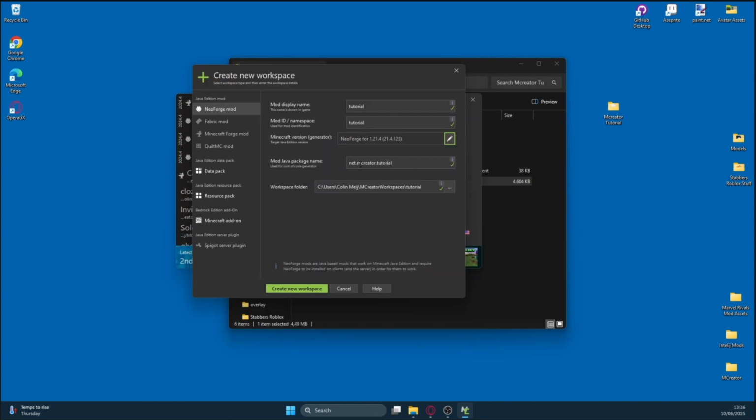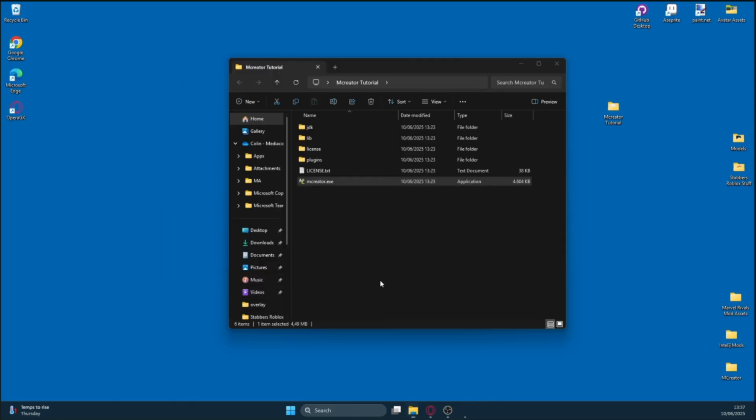I personally like to change the package name to only the mod name. You don't need to do this, but it's completely optional. I just prefer it. Then click create.